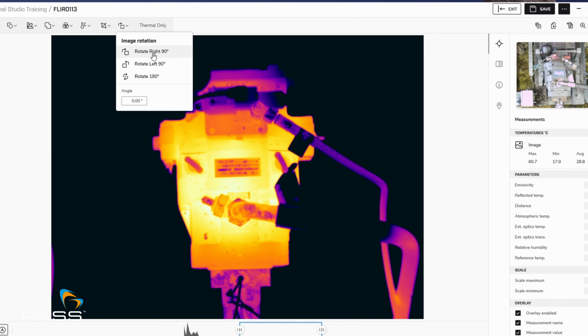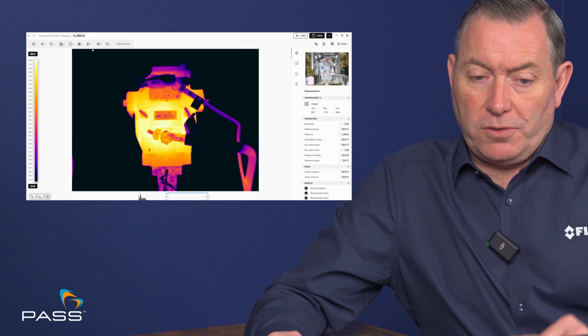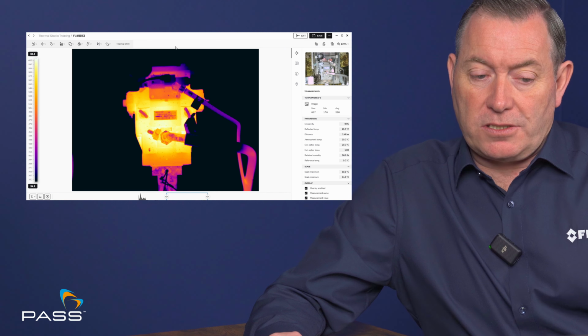You can rotate the image. Sometimes if you're looking at something in a particular profile where you need to turn the camera 90 degrees, for example, to get more in height or width, you can use this as a rotation tool to simply rotate the image to the area that you want to look at. So that's pretty much a run through of the main analysis tools.